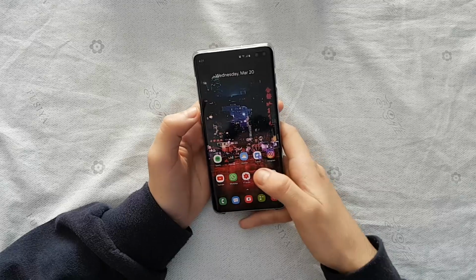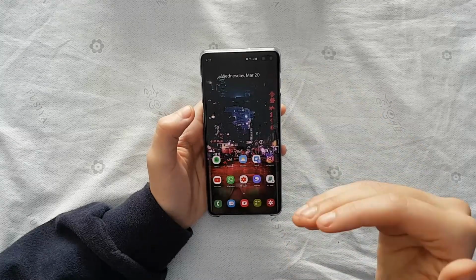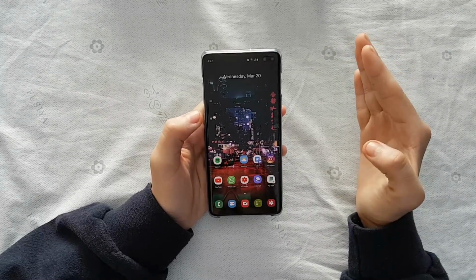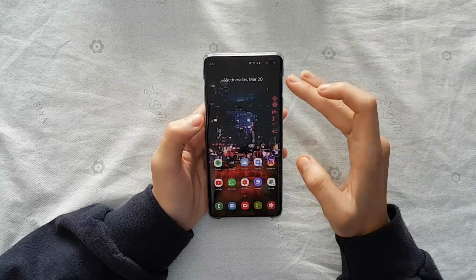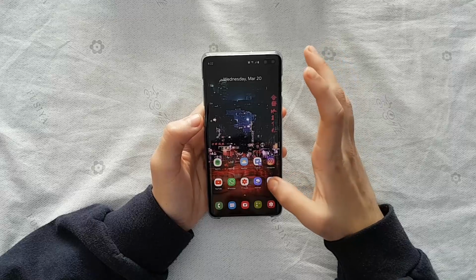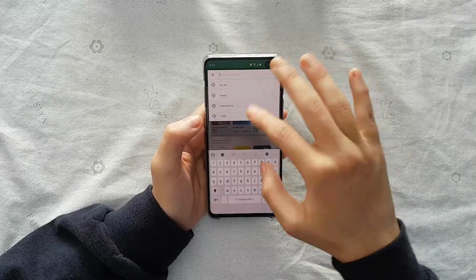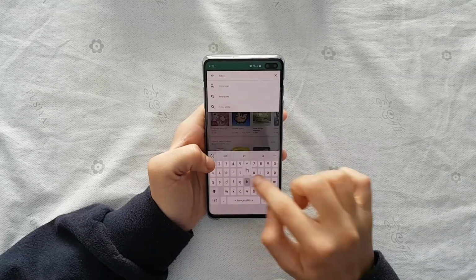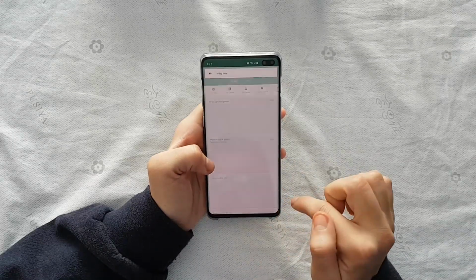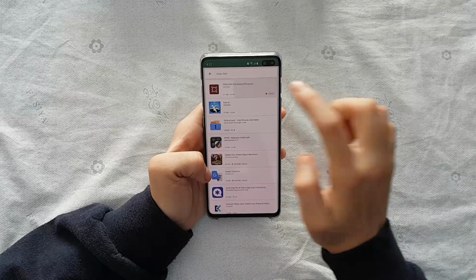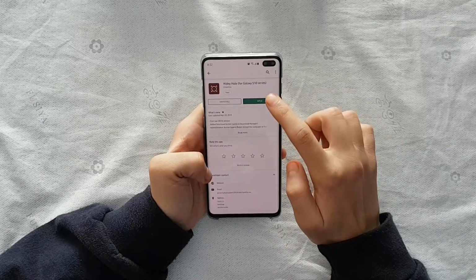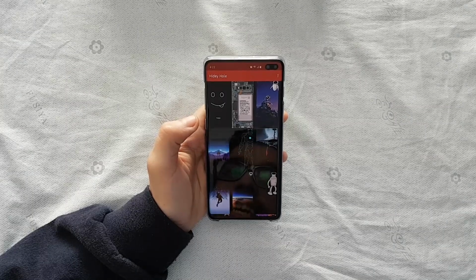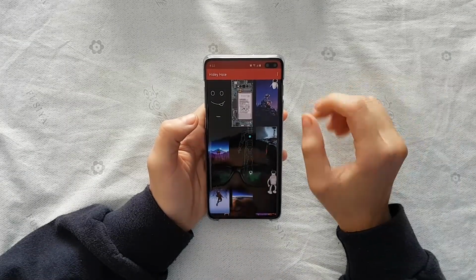Now this app basically gives you a lot of Galaxy S10, S10 Plus and S10e wallpapers that are very much made for this phone. All you have to do is go into the App Store and type in Hideyhole. It's basically an app that was just made available. It has hundreds of Galaxy S10, S10e, and S10 Plus wallpapers that are specifically made.